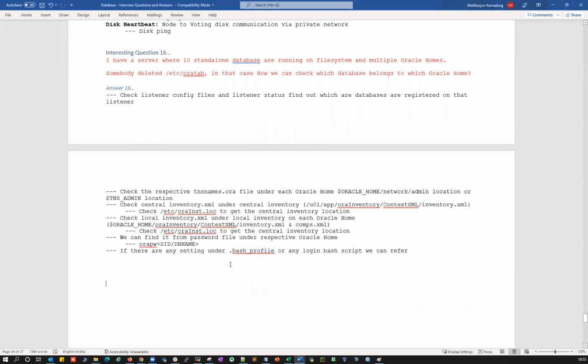There are different ways to find it out. Check your listener config files and your listener status, and find out which databases are registered with that listener and from which Oracle home that listener is running; you can map those databases to that particular Oracle home. Then check your respective tnsnames.ora file under each Oracle home, match those TNS_ADMIN tnsnames.ora files, see which Oracle home their files reside in and which databases are configured.